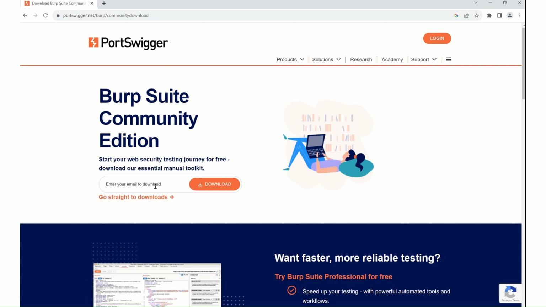Now, the PortSwigger community might ask you a few questions as to what your current status is. Are you currently in the field of cybersecurity? Are you a student and stuff like that? But it doesn't really matter. Regardless of what your responses are, you would still be able to download BurpSuite Community Edition. And once you have the installer, just go ahead and install the tool on your machine, and once you're done, get started with BurpSuite.